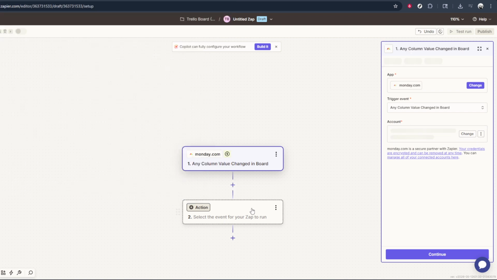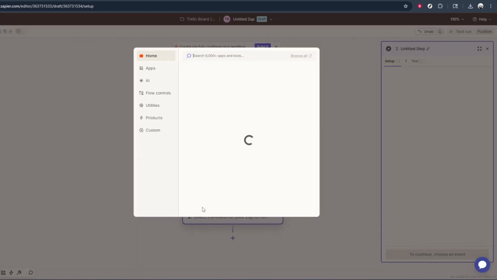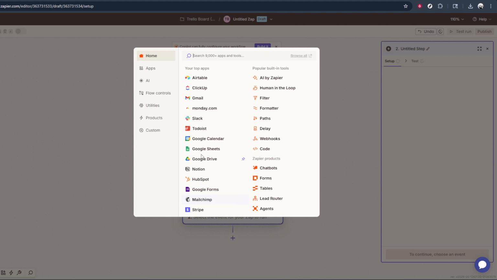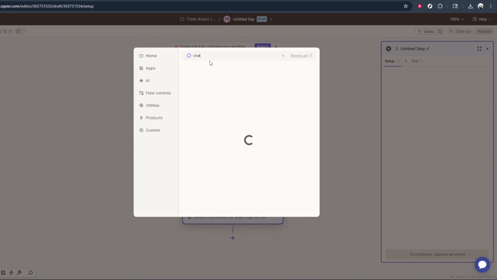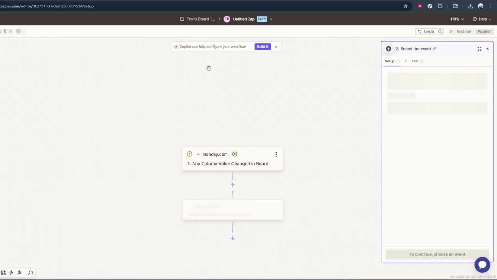You'll now choose an action event, like generating a response or creating a completion, depending on what's available for your account. After selecting the action event, choose or connect your OpenAI account. Follow the on-screen prompts to authorize Zapier to use ChatGPT on your behalf. When you're done, you'll be ready to map fields, test your Zap, and start automating ChatGPT responses directly from Monday.com.